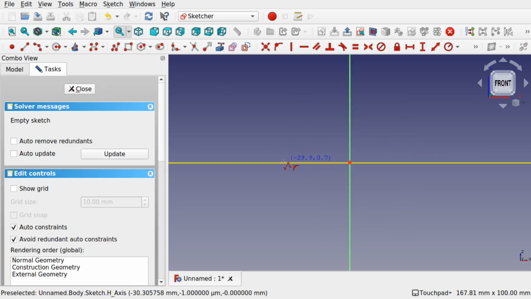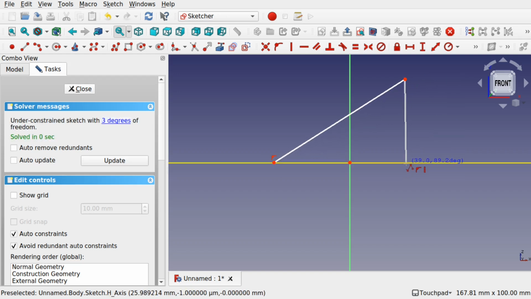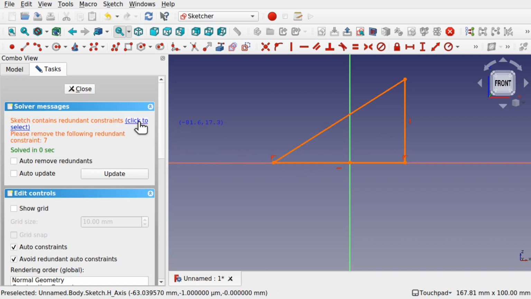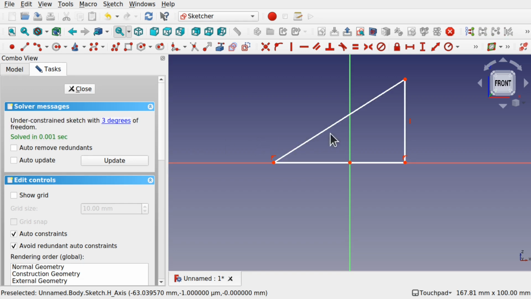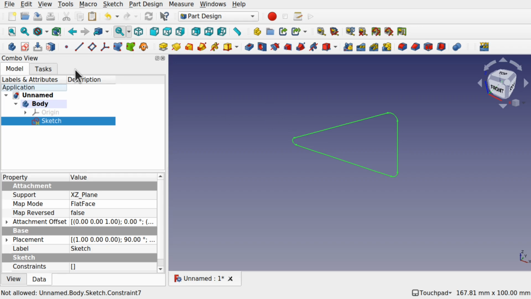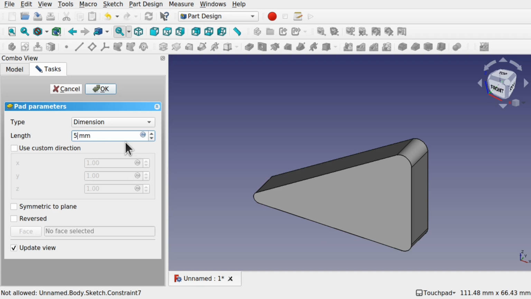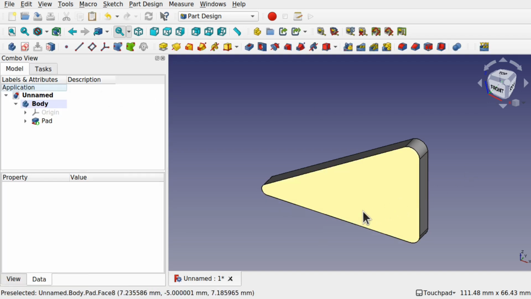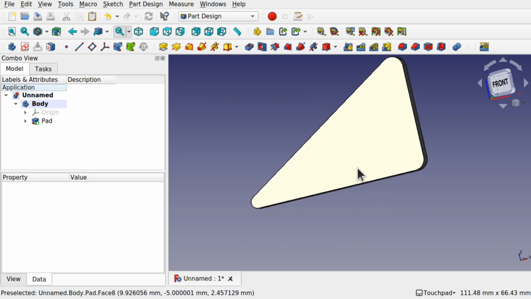So let's do basically one side here, and we're going to create a triangle like so. Not worried about constraints. Click to select and delete. So we've got this triangle here. You use a fillet across these two just to fillet this off a bit. Across here, and across these two. Hit close. We've got that there. Let's center our view and pad that. Not worried about constraints or sizing, so 5mm, that'll do.